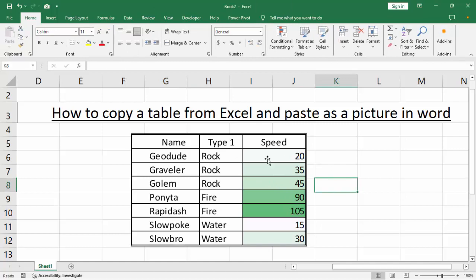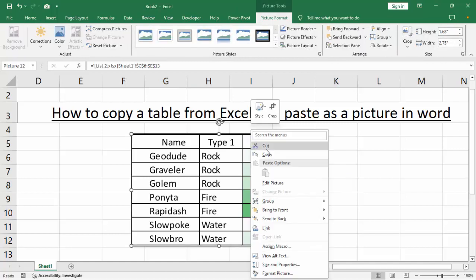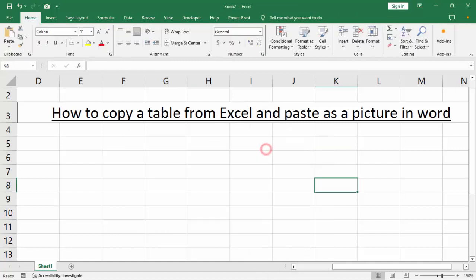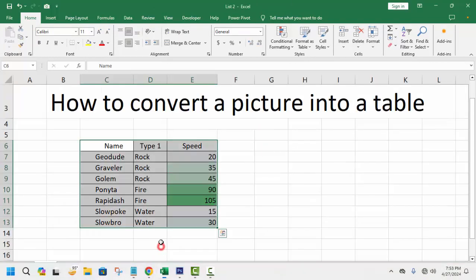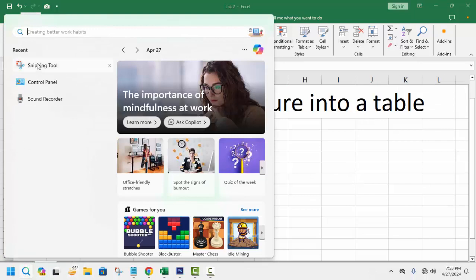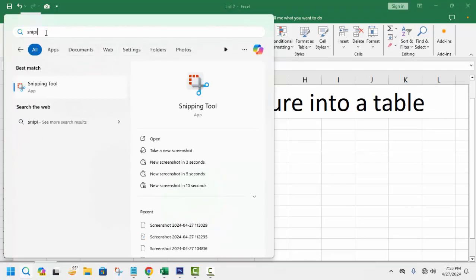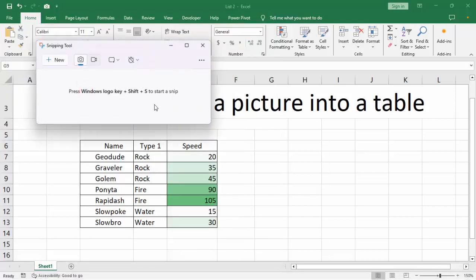And step 2, firstly remove this. Step 2, go to search bar and type snipping tool.